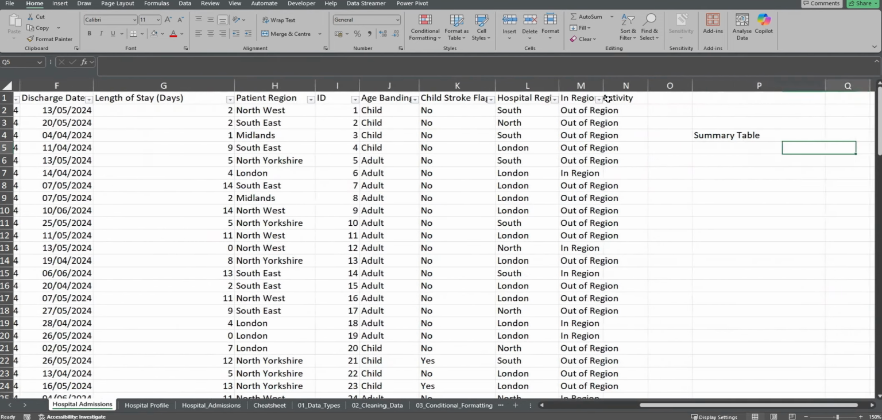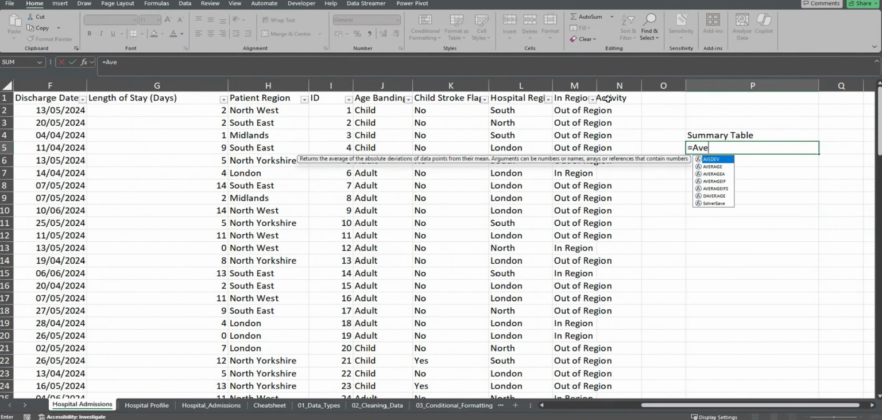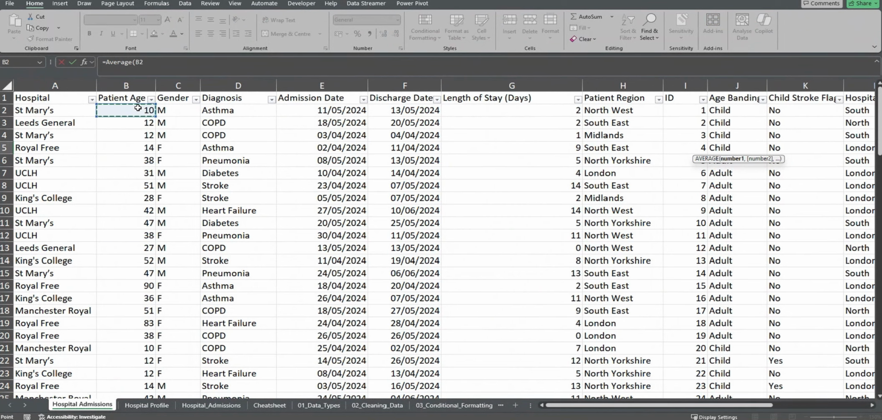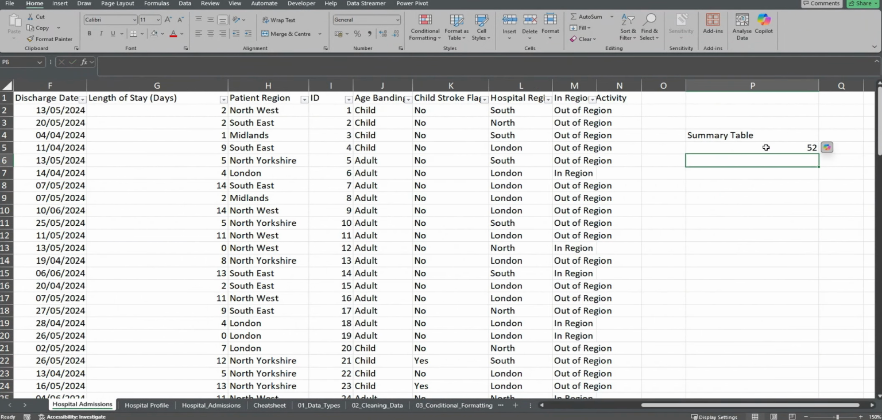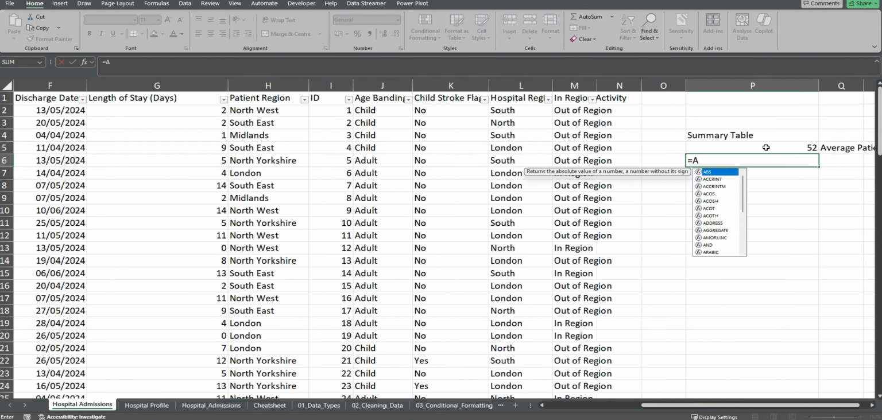Let's do an average. So we'll figure out what the average age is. So this is mean average. So we got an average age of 52, average patient age. Let's figure out what our average length of stay is as well.